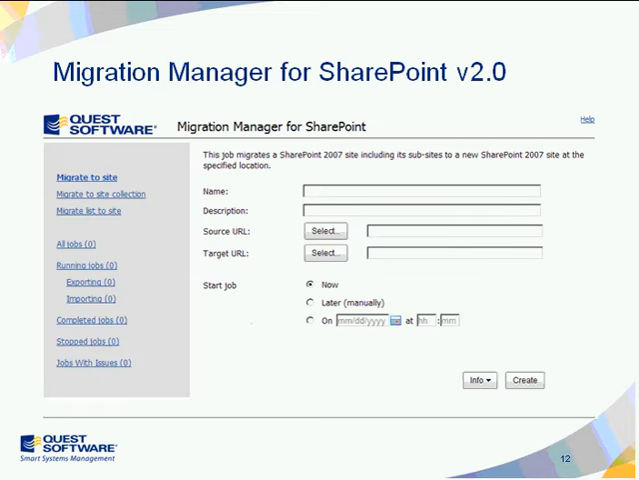Just in general, Migration Manager for SharePoint version 2.0, which is now out on the market, supports 2003 to 2007 and 2007 to 2007 migrations. I'm going to be talking primarily about the 2007 to 2007 world and then the 2007 to 2010 world that applies here, as 2010 gets rolled out. Basically, you want to be able to migrate information from site to site, from site to site collection, or migrate lists from one place to another site as well.